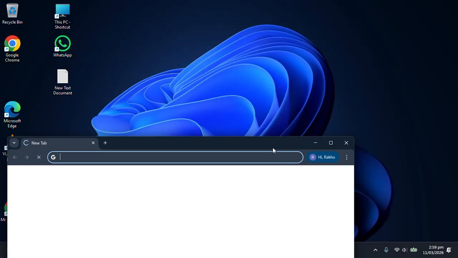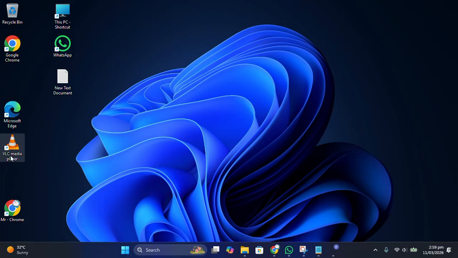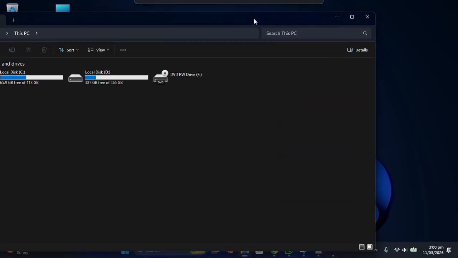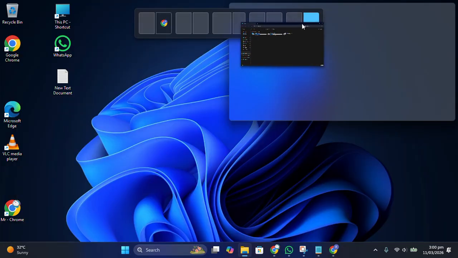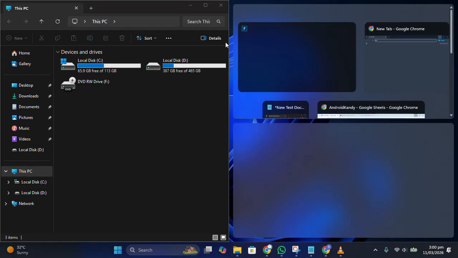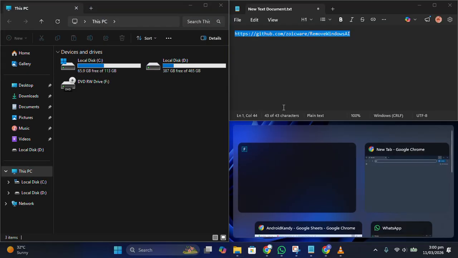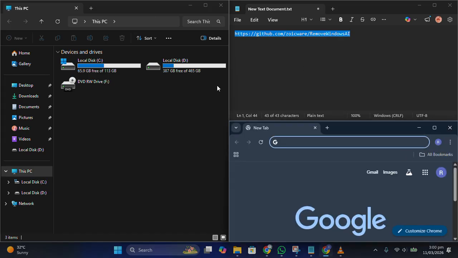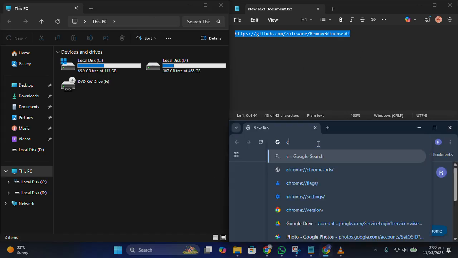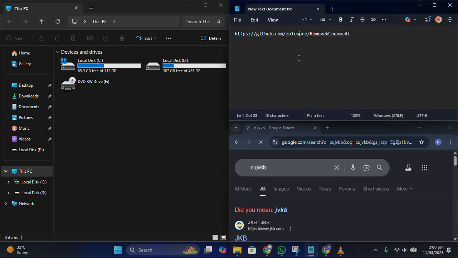Let's say I'm going to open a browser here and I'm also going to open VLC player, and now I'm going to create a layout. So the very first, I'm going to use File Explorer, just move it toward here. Now in the upper section I'm going to use this one, and in the lower section I'm going to use my browser. So you can use multiple windows or multiple apps at a time here.